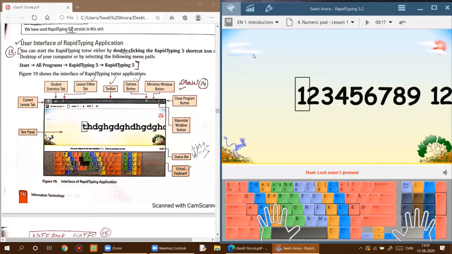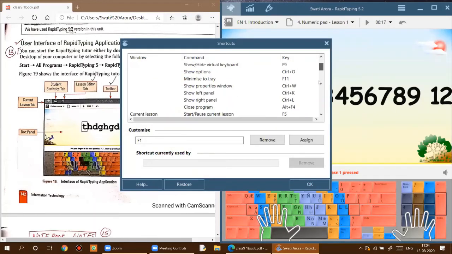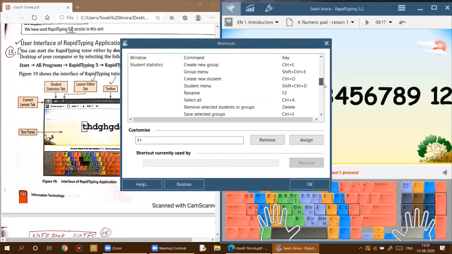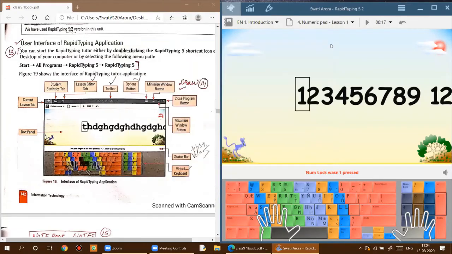So beta, one more option I want to show. When you click this particular button, you will get an option of shortcuts. It will show all the shortcuts that you can use in this Rapid Typing Tutor. I told you to write these shortcuts in your fair notebook also and use them, so you can use them wherever they are needed. Note them down from here if you have not written them in your fair notebooks. They are not given in your book, but they are very useful to have a good command and good speed of the software.